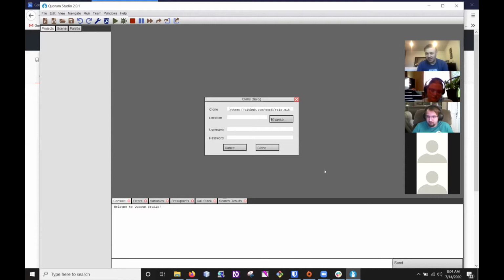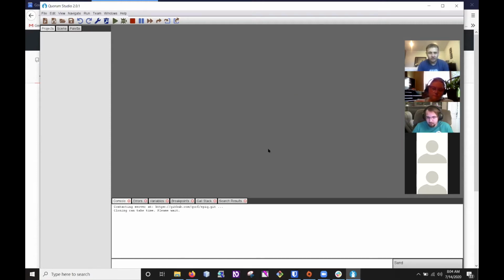Leave the username and password blank. The location field you can also leave blank, and it will choose a sensible default for you, which is the Quorum Studio folder. You can navigate to it, or I'm just going to click clone. When you do that, it dumps a bunch of stuff into the console that doesn't get read automatically, because sometimes it can be a lot. But you can go down and review it in the console if you're a screen reader user. On my end, it eventually said clone completed.